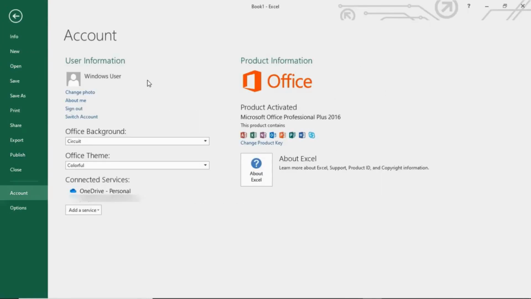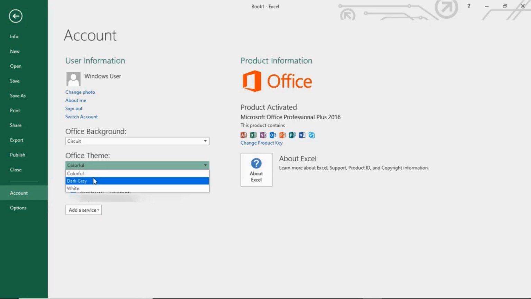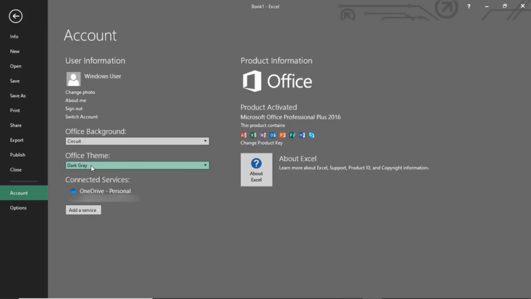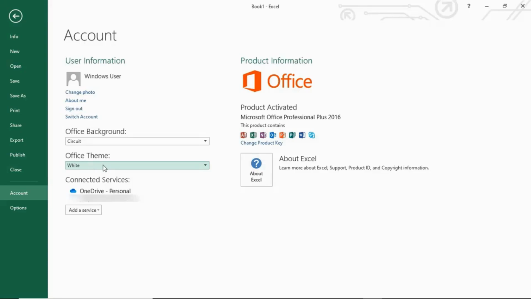If you are connected, it shows you the account information, Office 365 information, and if you are connected to any of the services, like OneDrive, if you have a OneDrive account, you can just see it here. Then you also have access to changing the theme of your Excel workbook here. You can choose the dark gray theme, it changes it here. You can choose the white for those that are coming from older versions. So I'm just going to leave the colorful theme for us.